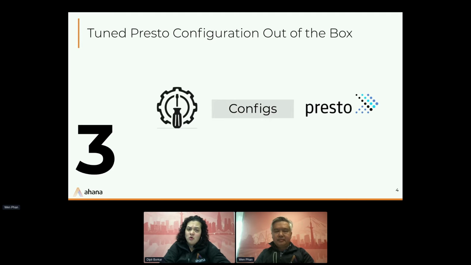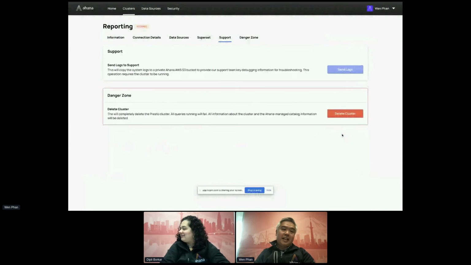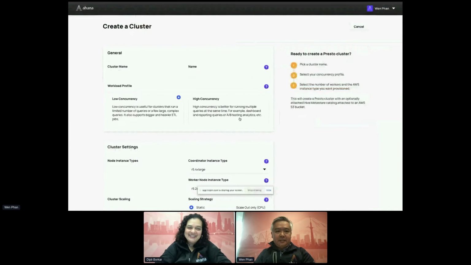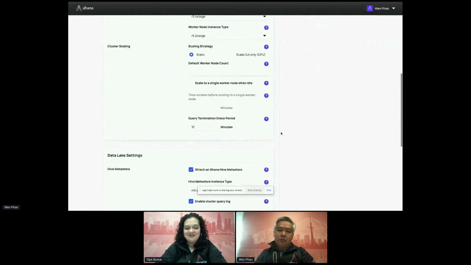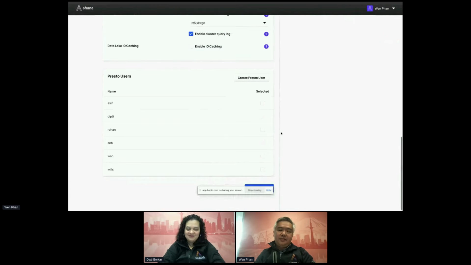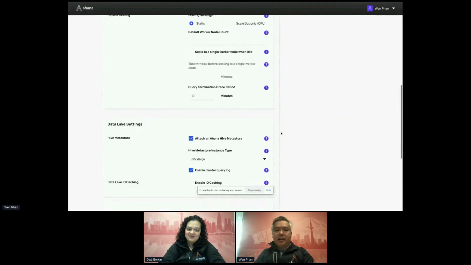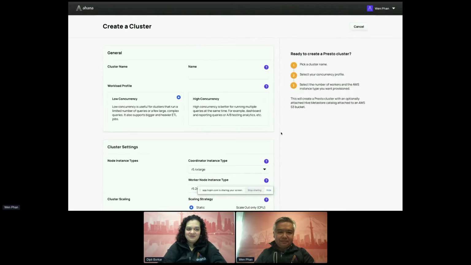We tune more than 200 configuration parameters at the cluster level, at the node level, and at the catalog properties level, all right out of the box. What does that look like? Well, it doesn't look like very much, actually, because we take care of a lot of it for you. When you create a cluster, you're only really asked to pick a very small number of things: the type of instances you want and the number of workers. Not a lot of configuration, because behind the scenes, we take care of a lot of these defaults for you.